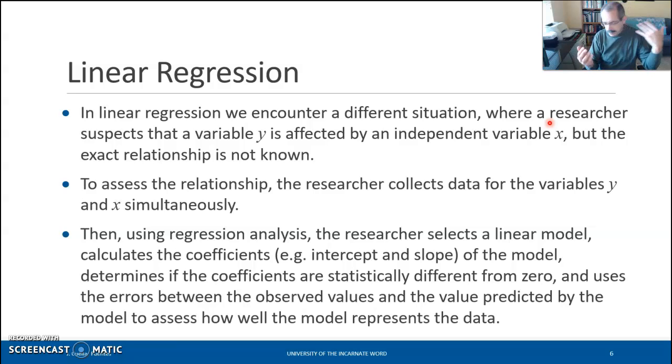So again, y is the dependent variable, x is the independent variable. In order to assess the dependency between x and y, the researcher collects data on y and x simultaneously. They set x at a certain value and see what the y value is. They set x at another value and see what the y value is. So they collect this data, and then they use regression analysis.